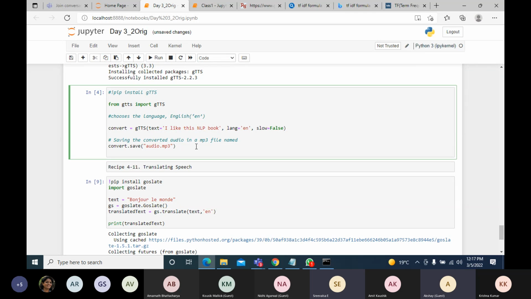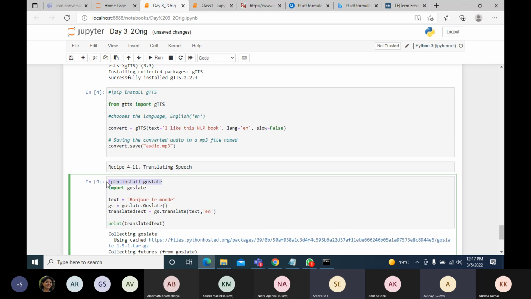Now, one more thing: text can be in multiple languages. How do you deal with it? If you want to do text cleaning, you convert French into English, do all of the processing, and then finally convert English back to French. Goslate is a library which will help you translate your text into whatever language you want.